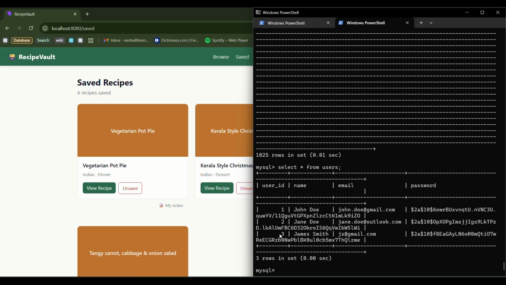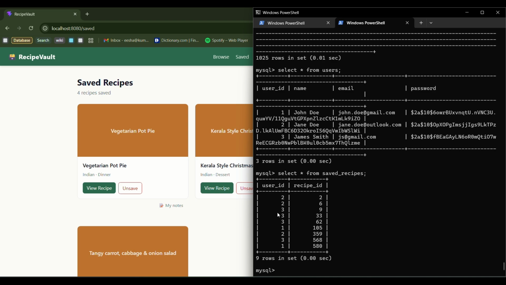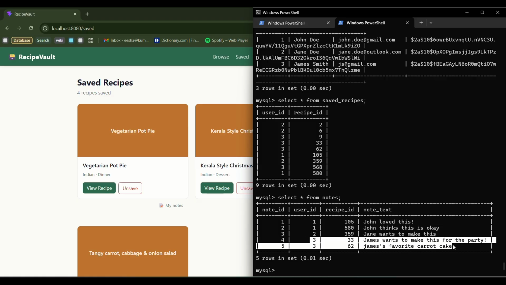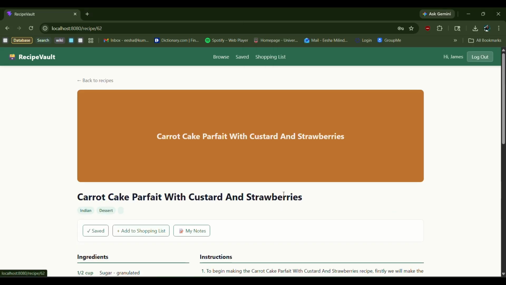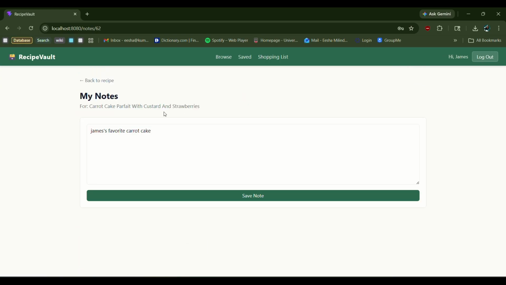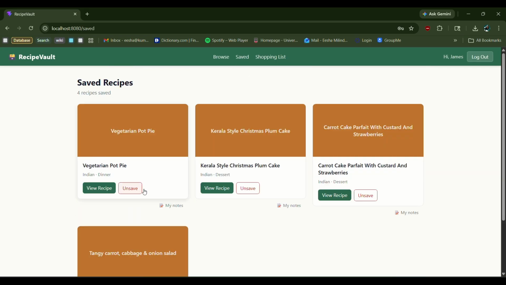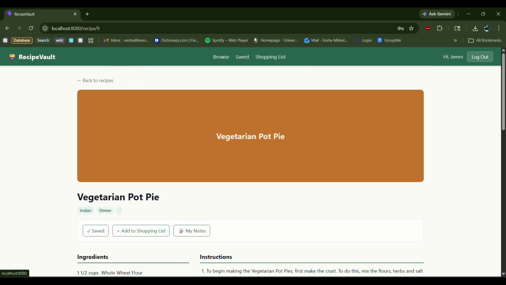We can see that we are logged in as user number 3. Our user ID is 3. If we look at our saved recipes, we can see that user number 3 has saved these 4 recipes, which correspond to these 4 items. We can also see that we've made notes on number 33 and 62, and that these are reflected here. So we have this already saved item, and if we go to notes, we can see that we've made a note here. Or if we go to this one, we can see that there are no notes made here.